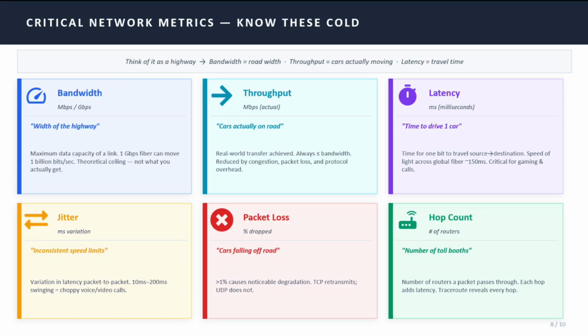Throughput. Throughput is how many cars are actually moving. Always less than or equal to bandwidth. Reduced by congestion, packet loss, overhead. Latency is how long it takes one car to drive from start to finish. Measured in milliseconds. Jitter. Jitter is the variation in latency.